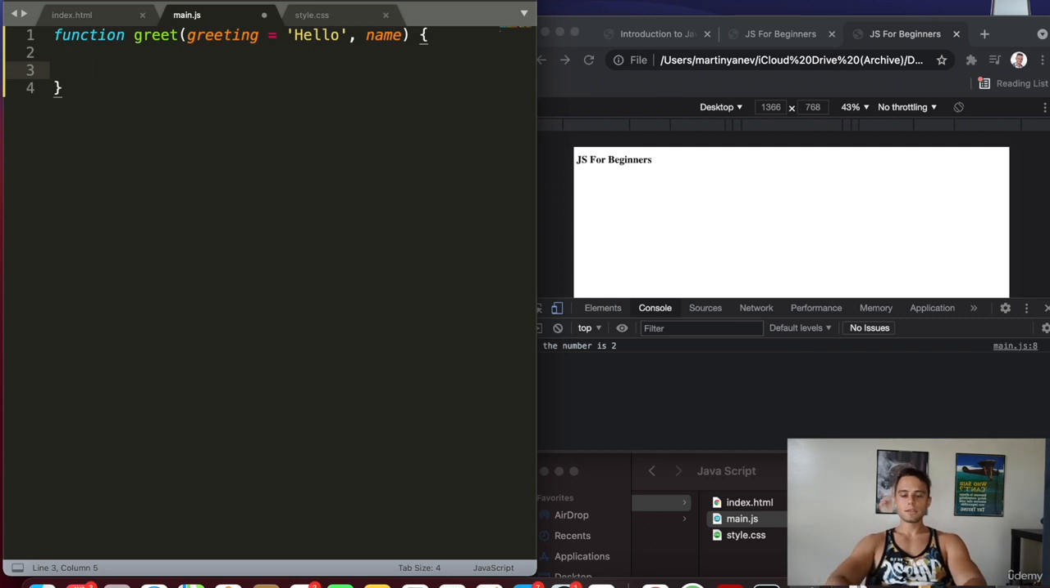So imagine the function as something that has input, then the input is processed inside the function, and then we've got the output, that is the outcome of our function, right? So in order for the function to be processed, we need some inputs, and our inputs are greeting and name.